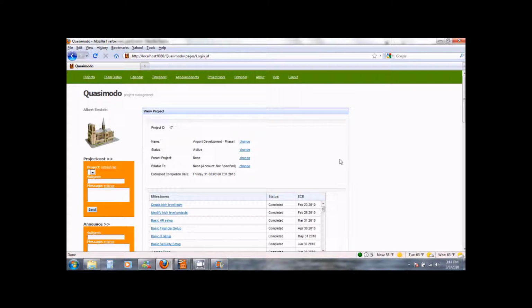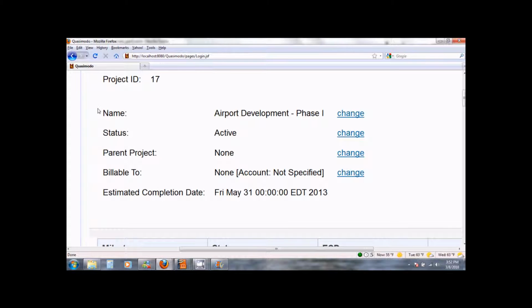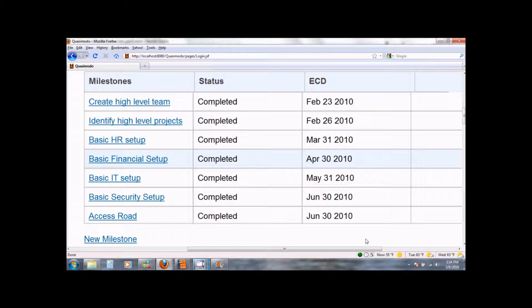And this renders the full view of the project. So we will go step by step and see what kind of information we can see on this page. On the very top, we can see the name of the project, its current status, its parent project, and whether it's a billable project, which means that if this project is being done for another company and you are going to bill your hours to that company, you can see that information right here.